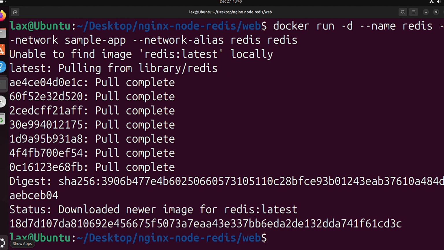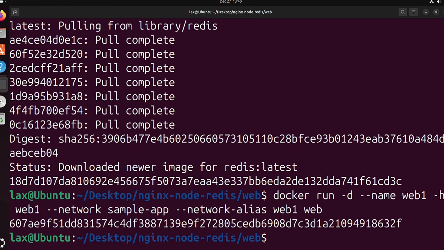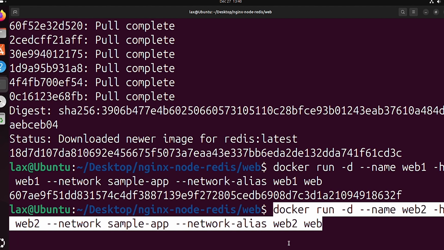Alright, it is done. Now we'll run the web containers and we'll start two instances to simulate load balancing. Let's use this command for the first instance. I have used the same network so that they can communicate with each other, and I have set one network alias, which is web1. And for the second instance, I have just changed the name of it.